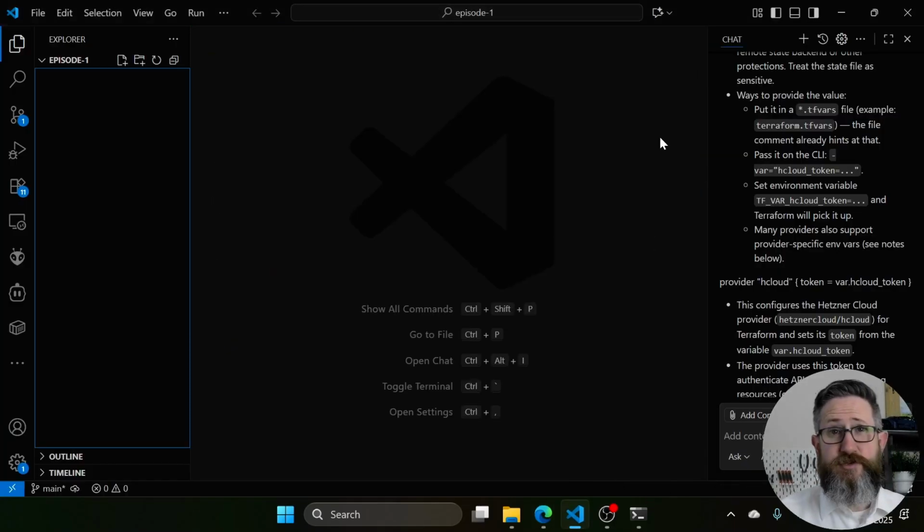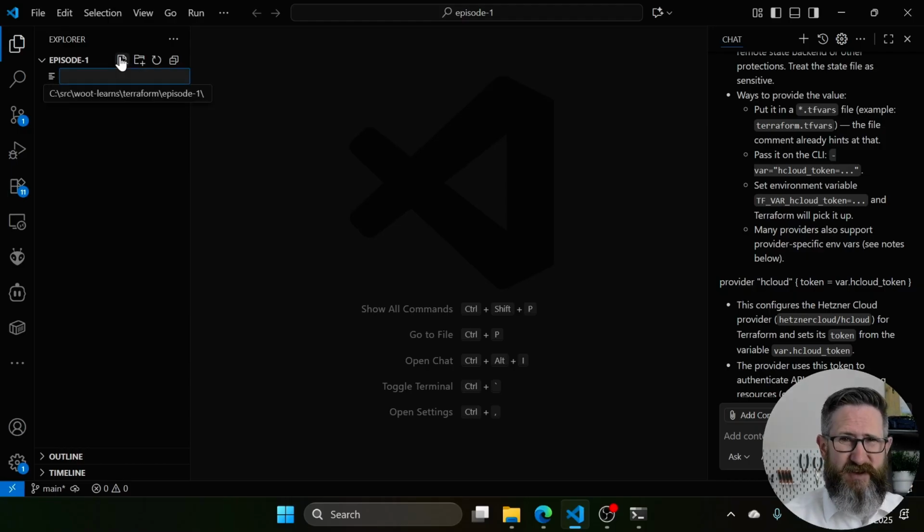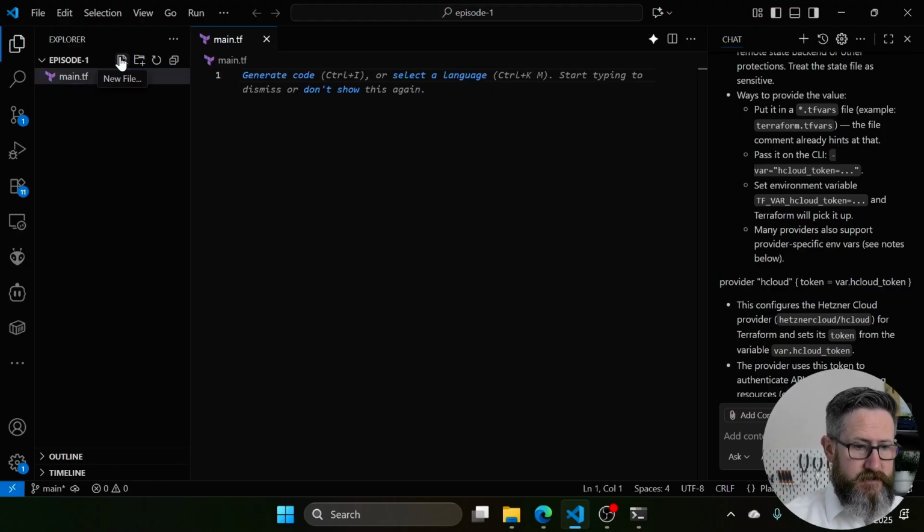So now I have Visual Studio Code open, and my objective is to write my Terraform file. So I'm going to go ahead, and as I understand it, I just need to create a file. And I don't think the name matters. A lot of people use main.tf, but I don't think the name matters. But I'm going to do main.tf because that's what I see people doing. So here's my Terraform file.